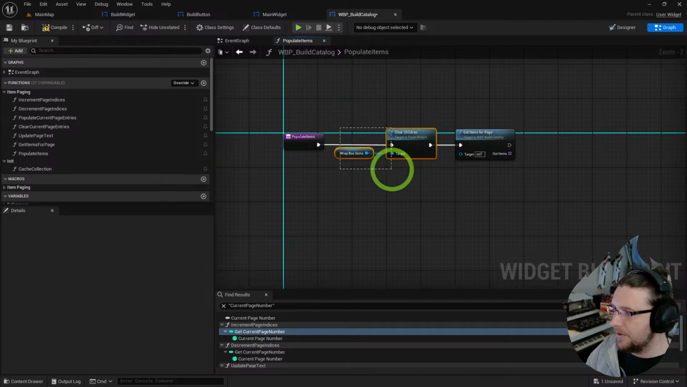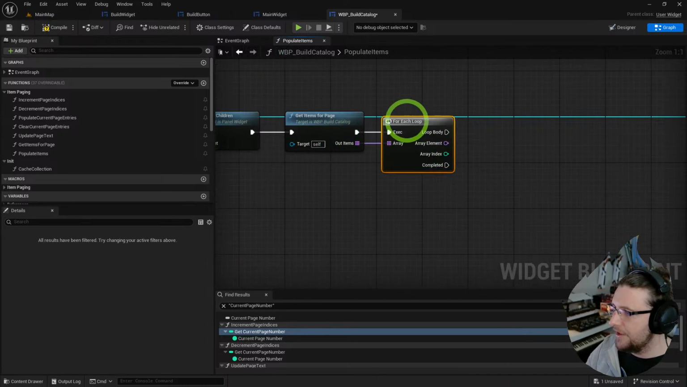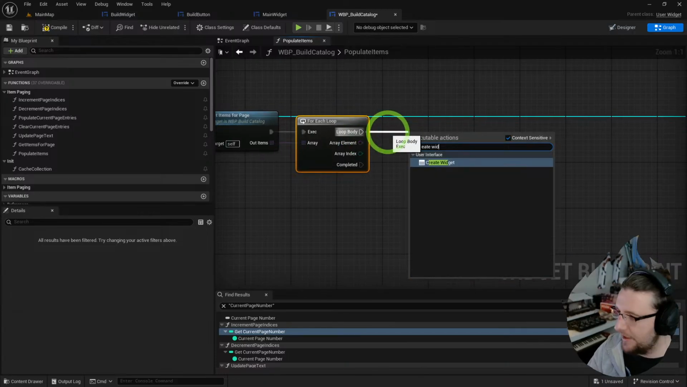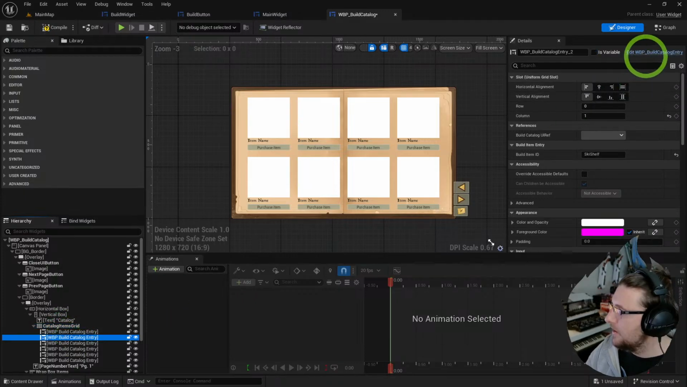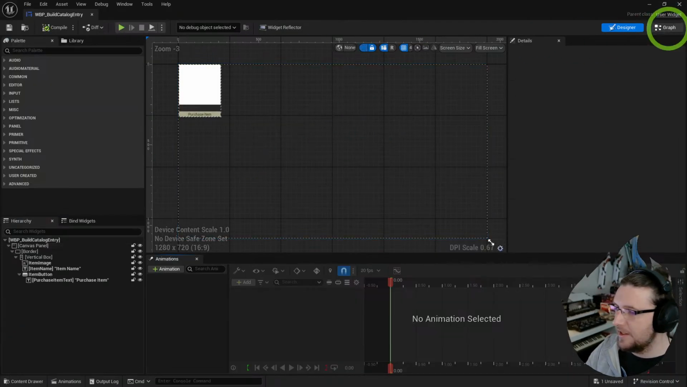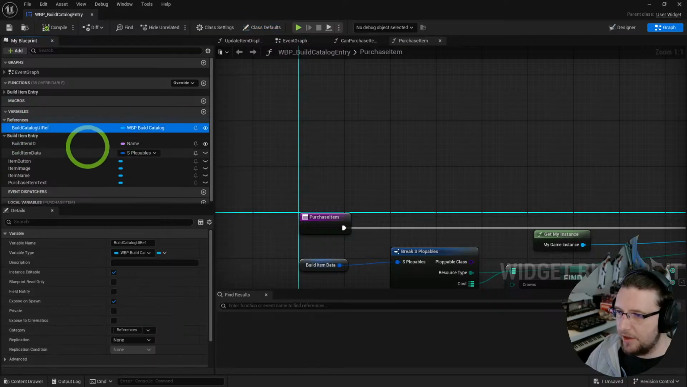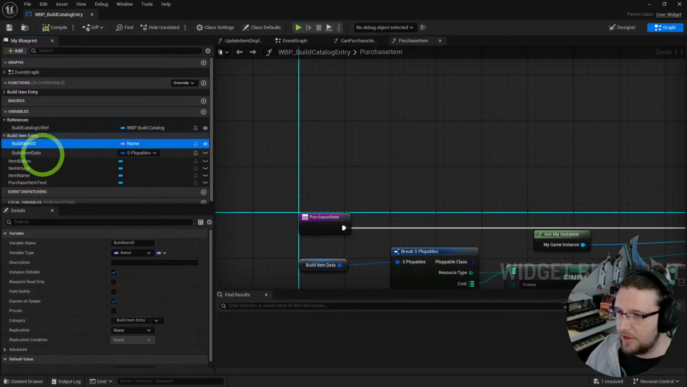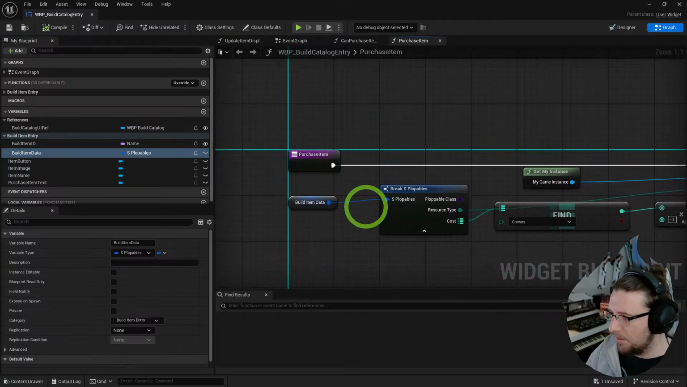So when we're populating items, first thing we do is we clear the array, then we get the items that we want to draw, then we do a for each loop, and we create a widget for each of those. And the widget is that class that we have in here. So we'll just take a look at this class quickly and double check that it's got the exposed variables that we need. So it's the build item ID and the build item data ploppables.